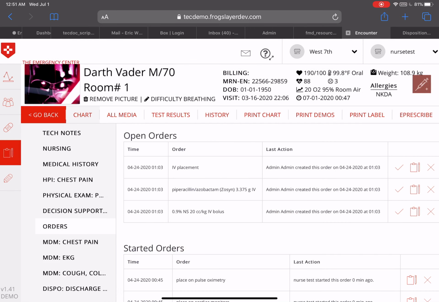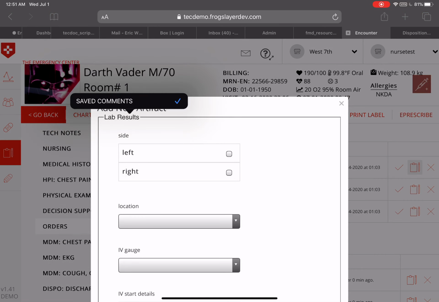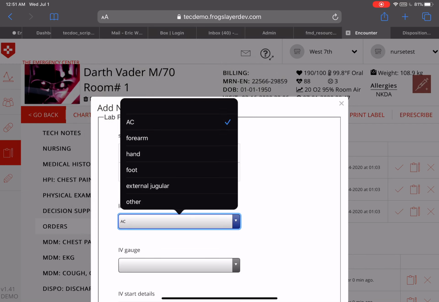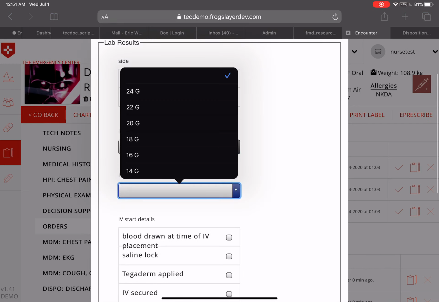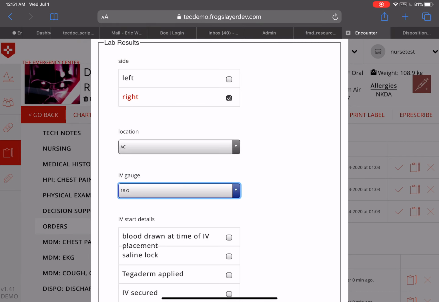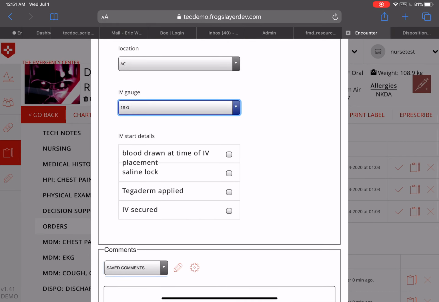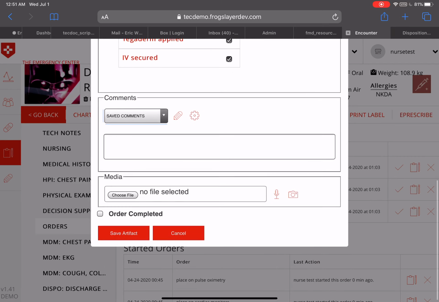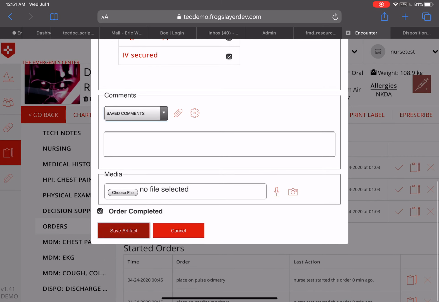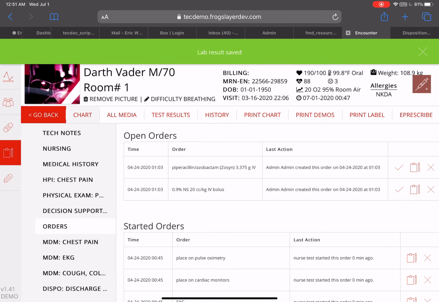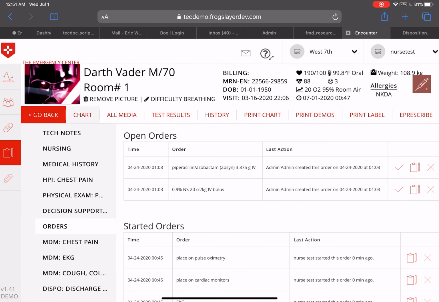Now that order is done, we're going to do the same thing for IV placement. I'm going to click the chart icon. I'm going to say this was in the right AC, and it was an 18 gauge. I'm going to say blood was drawn, a saline lock was applied, Tegaderm, and the IV secured. Again, order completed, and hit save. And so that's how you can put in orders.